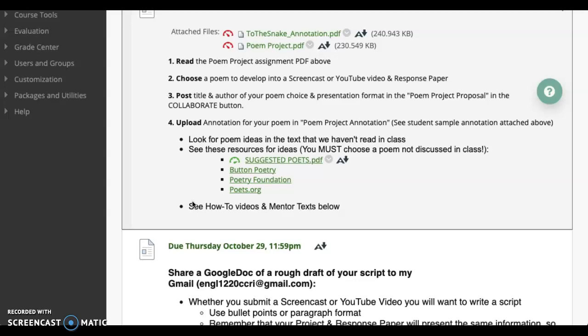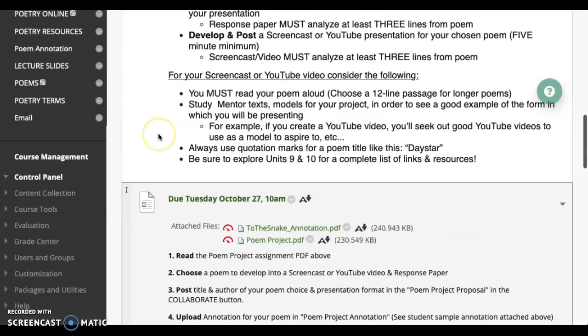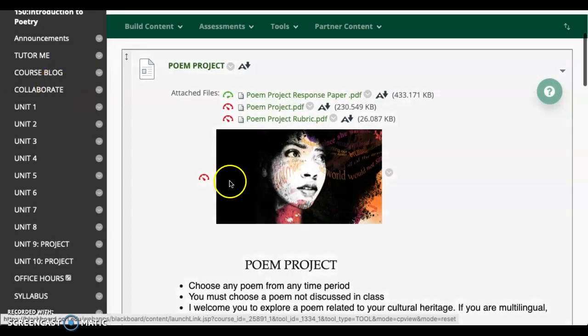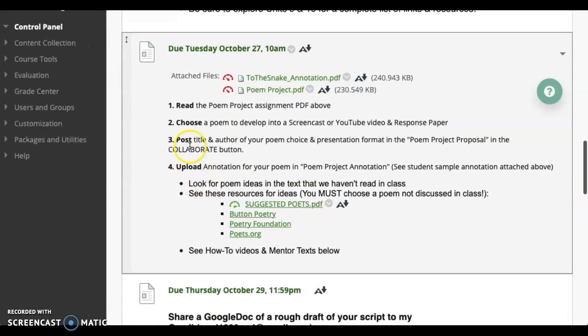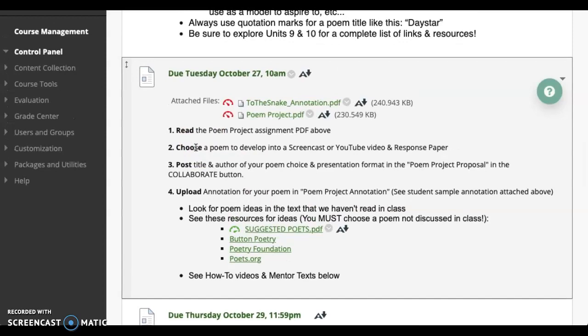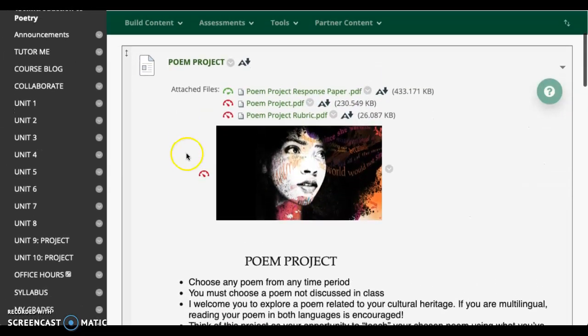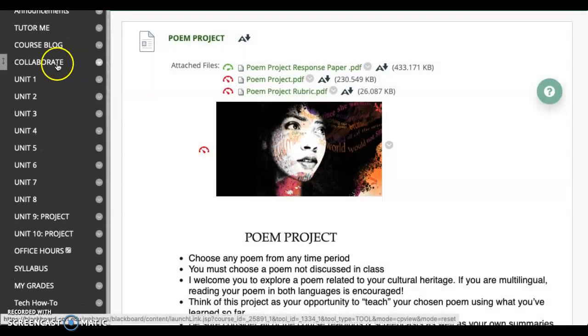your title and author and format in the collaborate button. Collaborate button's right over here. And in addition, you're going to upload your annotation there as well. Okay, so you have two. So the first due date, find your poem, upload your proposal and your annotation, and let's jump in there and take a look.